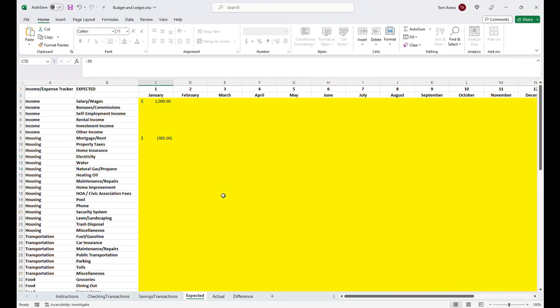Okay, you can either do this on an annual basis or you can do this on a monthly basis, whatever works for you. But you want to make sure that you're doing it in advance so that you're thinking about what it is that you have coming in and going out of your account.